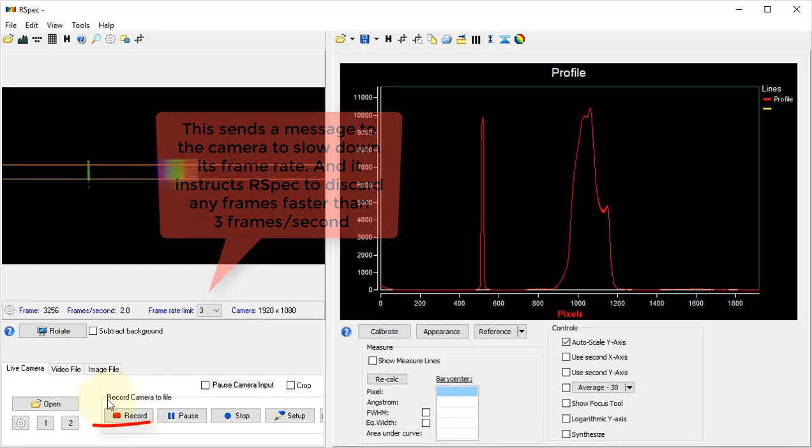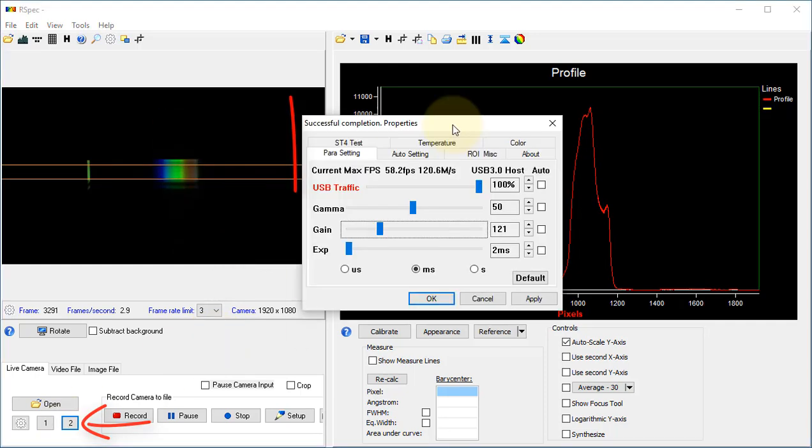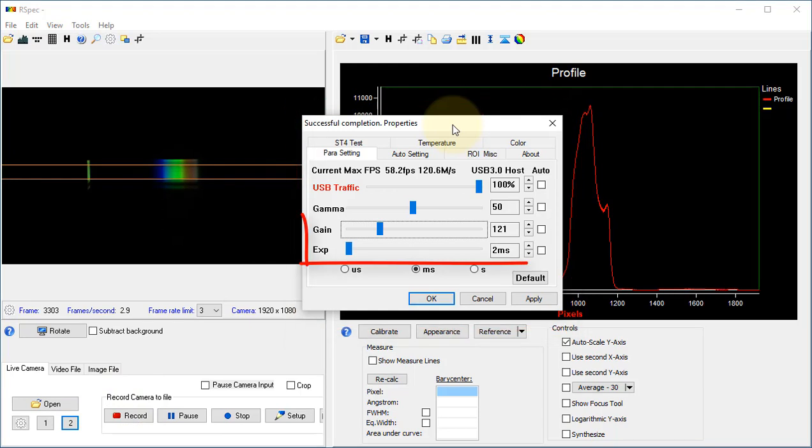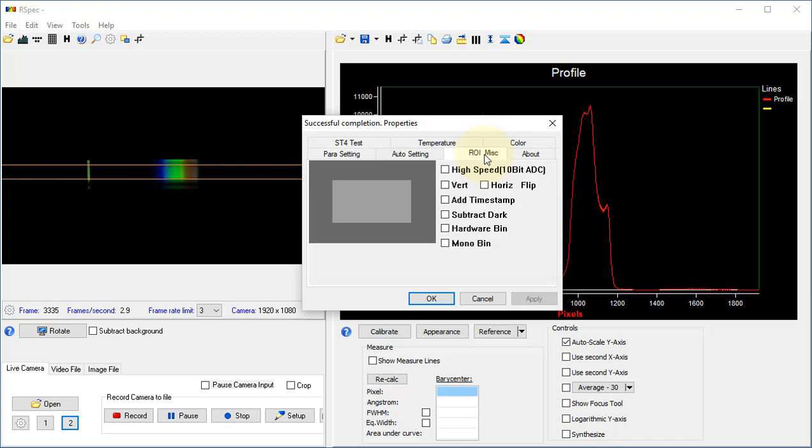When we click button number 2 down here, ZWO shows us this configuration screen. Here's where you'll set your gain and exposure for your particular needs, given your target's brightness, your telescope size, and so forth. Each camera manufacturer will show their own different window here.